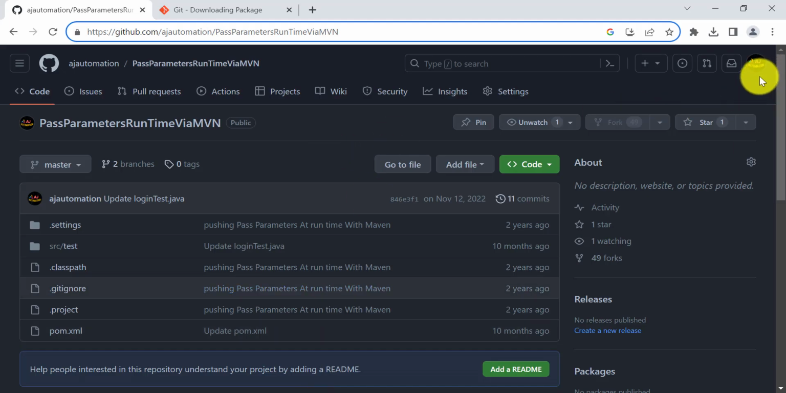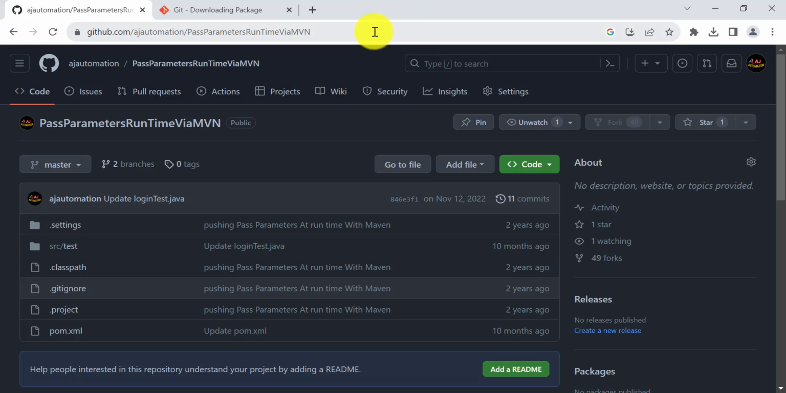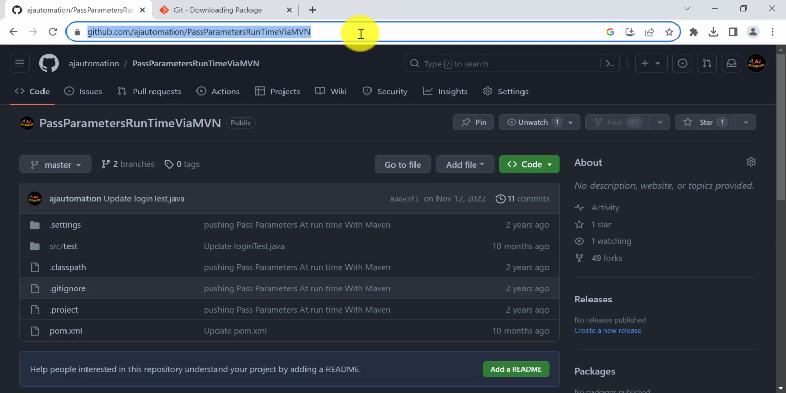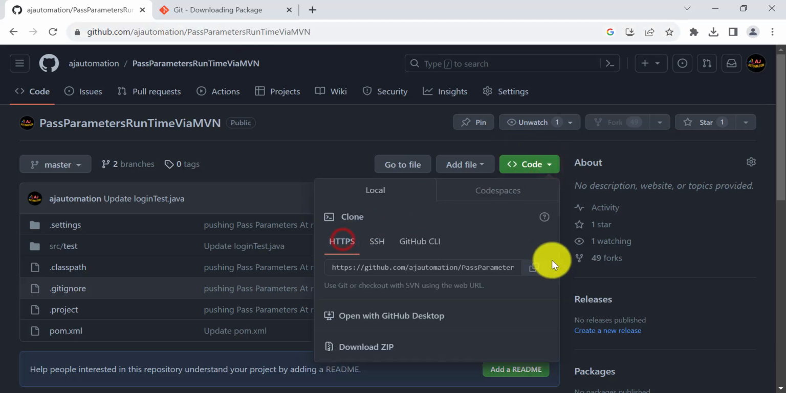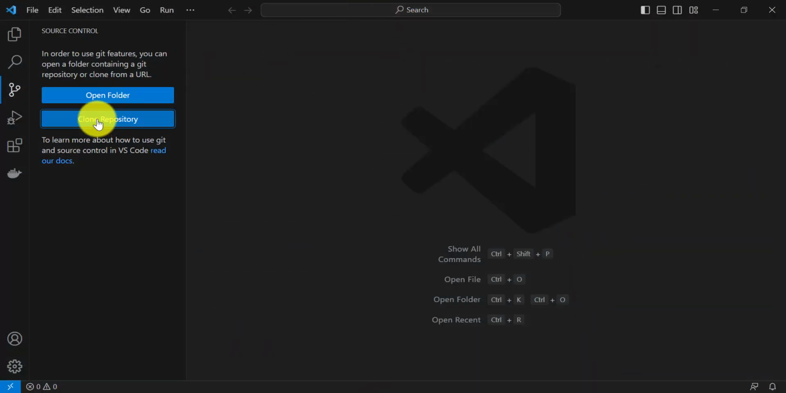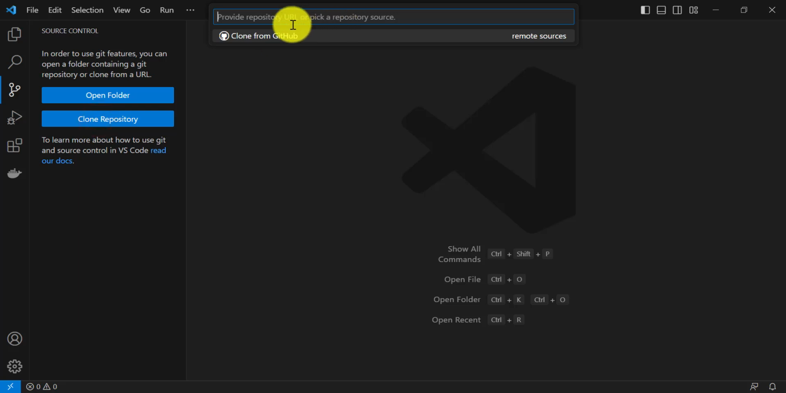So first go to github.com and sign up there and log into your GitHub. Create any repository over there. So let's say I want to clone this GitHub repository of mine. Okay, so that URL I can take from here, or you can go to the Code button, click on HTTPS and copy the URL. Again go back to VS Code, click on clone repository and add that URL over here, press enter.